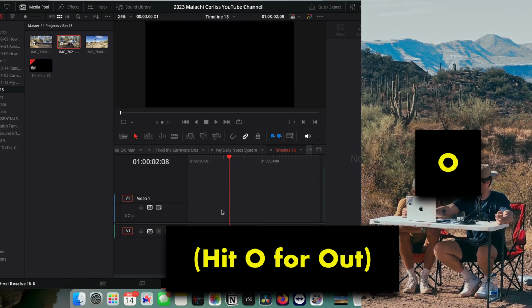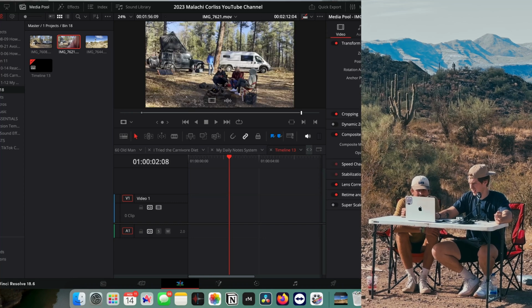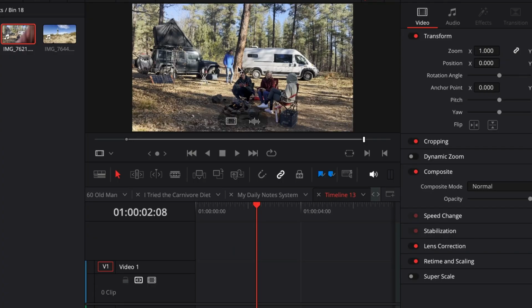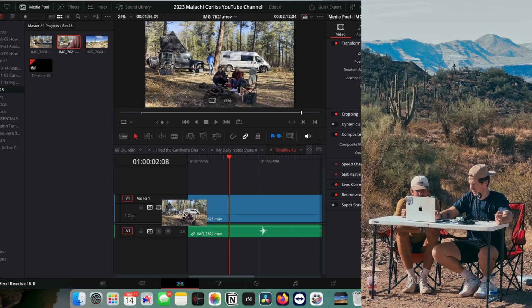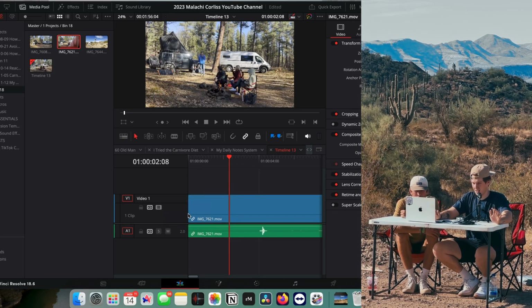Let's remove this from the timeline. Double click. Now we've set our in-out points. You can see that here. Then what we're going to do is drag that so it starts right where we are with the in-out points.